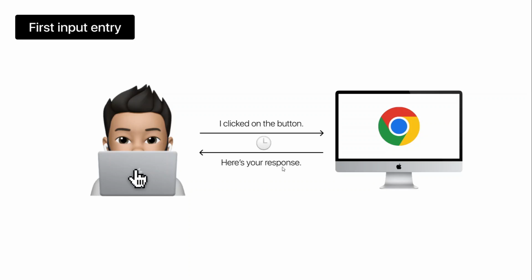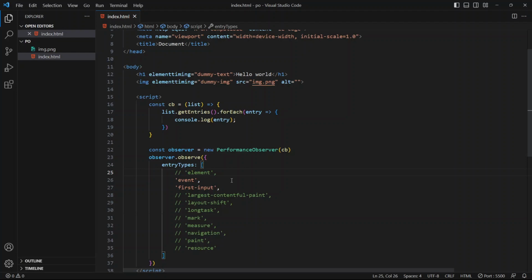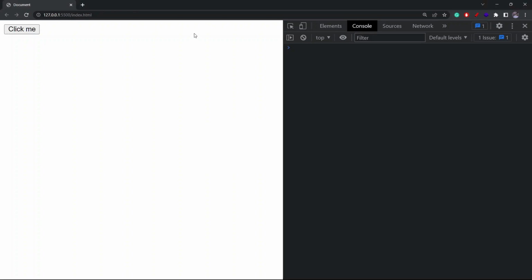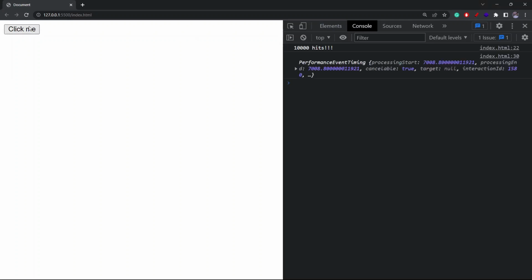So to see this in action, I'll create a button and attach a click event listener to it. Inside that event listener, I'll run a for loop, and at the end of the for loop, I'll simply log the number of hits. So I've commented out the elements from the previous example, and now I have a button here. Now if I go back inside the browser and click on this button, I immediately get the log message. This means that there was no delay as such.